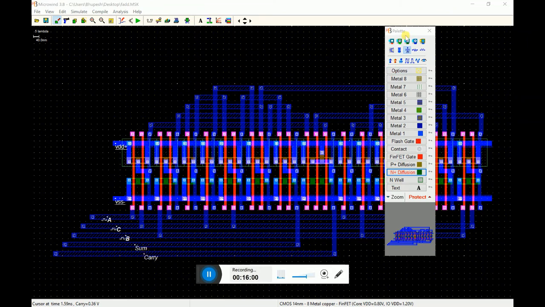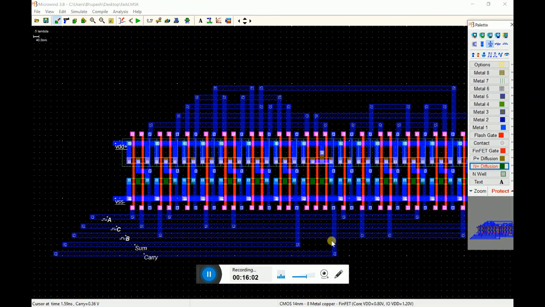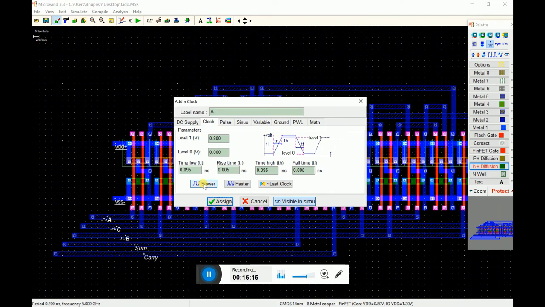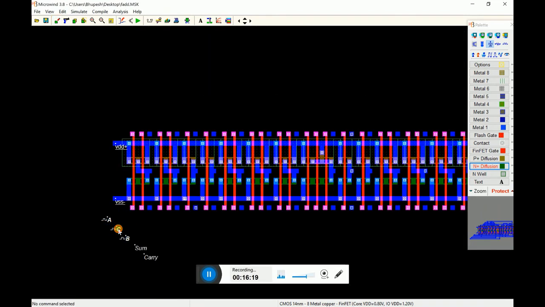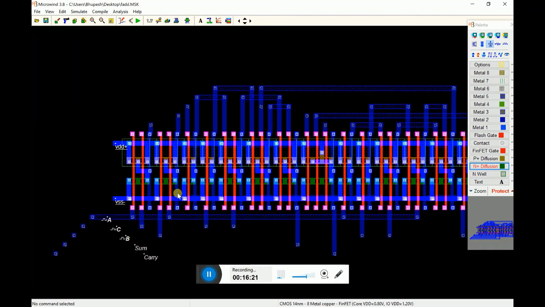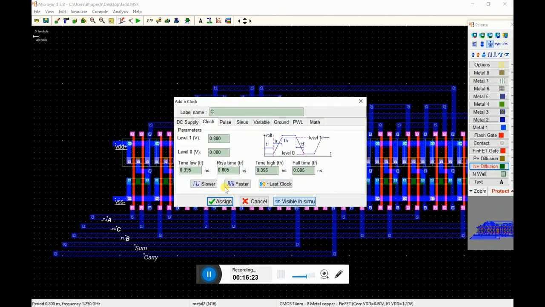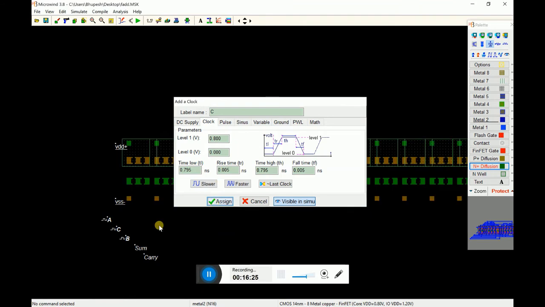As you can see, there's a full adder design. It has brought all the metal lines for interconnecting the entire circuit to each other. By default, Microwind also applies some square waves to the inputs. If you wish to keep them, then it's okay. Otherwise, you can make changes as per your need. For example, I just double click on every one of them and reduce it to half. So there's A, B, and C.